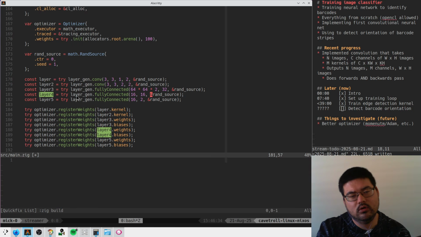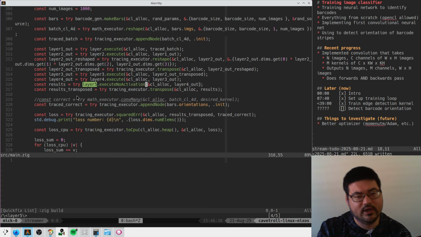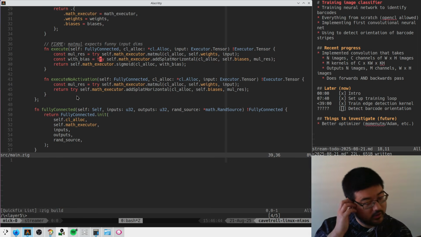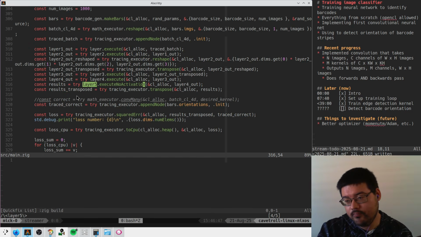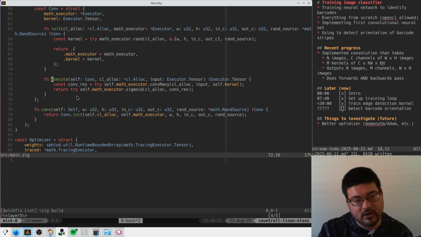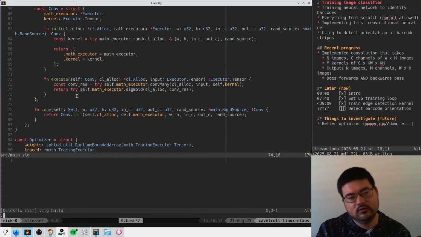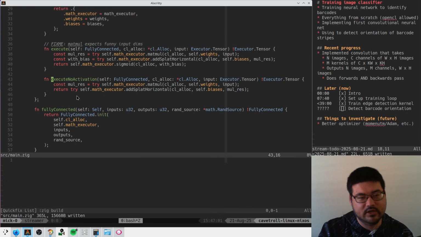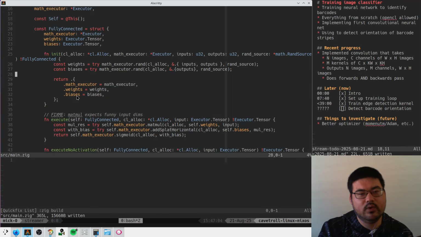Layer 5, no activation. This thing does no sigmoid. What activation do you use for the conv layers? I think we're also just sigmoiding those as well. Yeah, the idea that it can't go negative is kind of interesting.